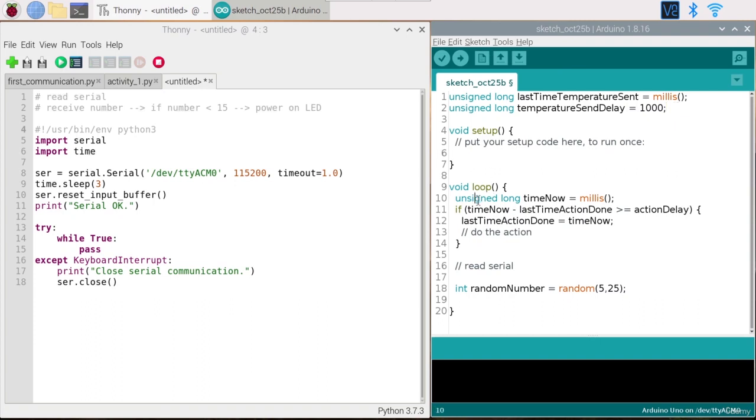So now void loop, unsigned long, we get the time now with millis, and we check if the time now minus the last time temperature sent is greater than temperature send delay. And in that case, we don't forget to update the last time temperature sent to the time now. So basically this code here is gonna be called every 1 second, and we don't block the void loop with the delay. So to get the temperature, I'm gonna do int temperature is equal to, and let's use the random 5 to 25, okay?